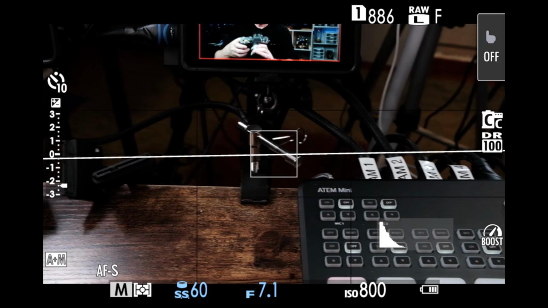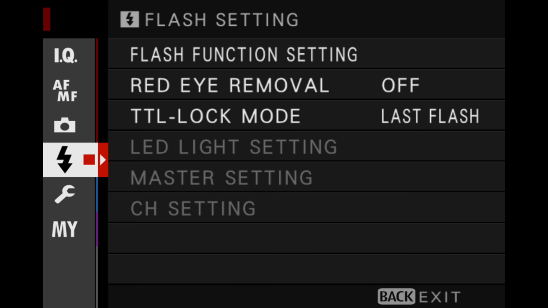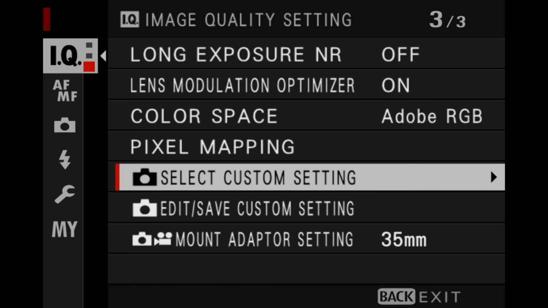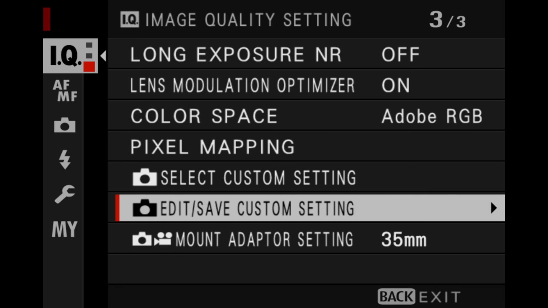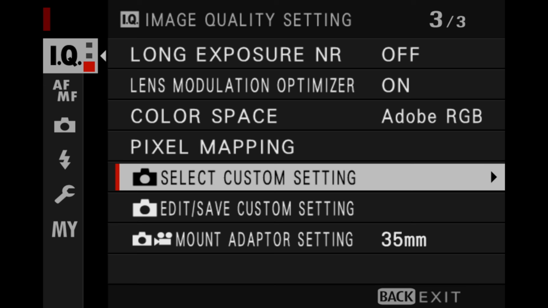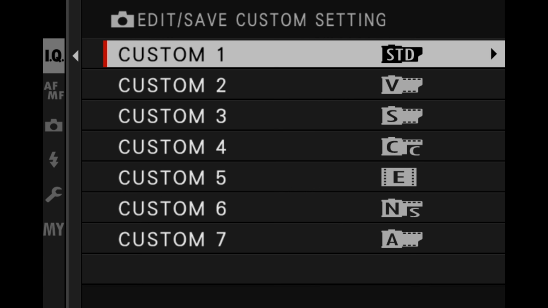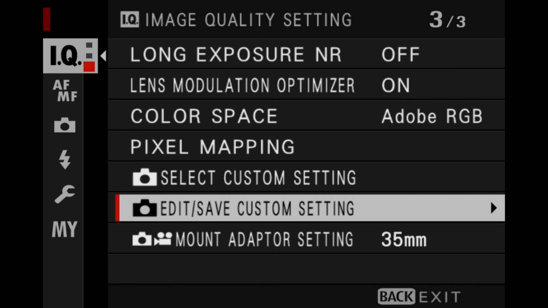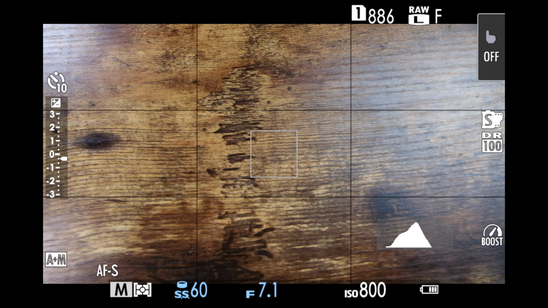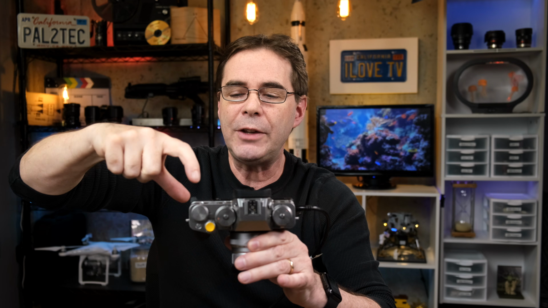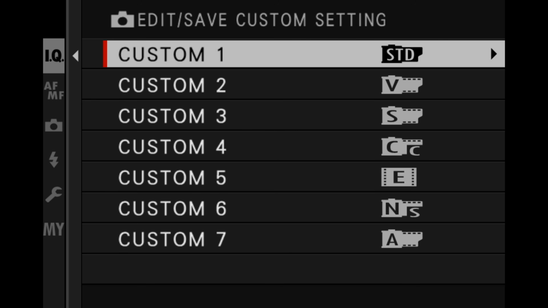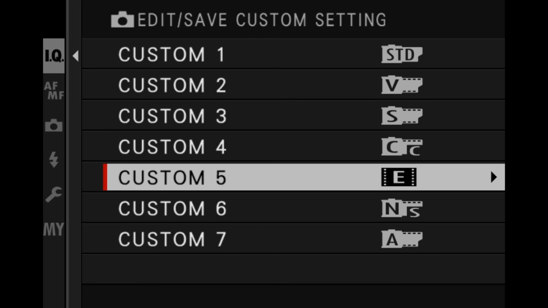Now you can set up and edit these packages from 2 different places. The first is if you go into your menu settings into the IQ section, you'll see them right here. You see where it says Edit, Save, Custom Setting, and Select Custom Setting. So for example, here they are, 7 different packages of settings which I could select, and I could edit them as well from this area of the menu. The other place that you can access these custom setting packages would be to go into the Q menu. Once you're in the Q menu, press and hold down again on the Q button. You are dropped right into the Edit, Save, Custom Setting area.